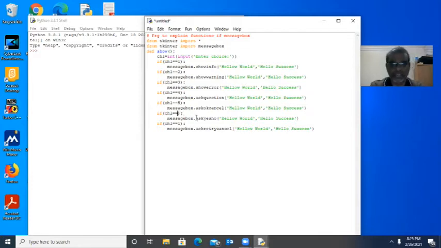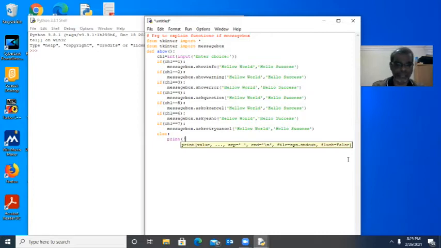Similarly, 6, 7. So if a user gives values out of range 1 to 7, then that should be handled in else. That is wrong choice. Wrong choice. This is our function.